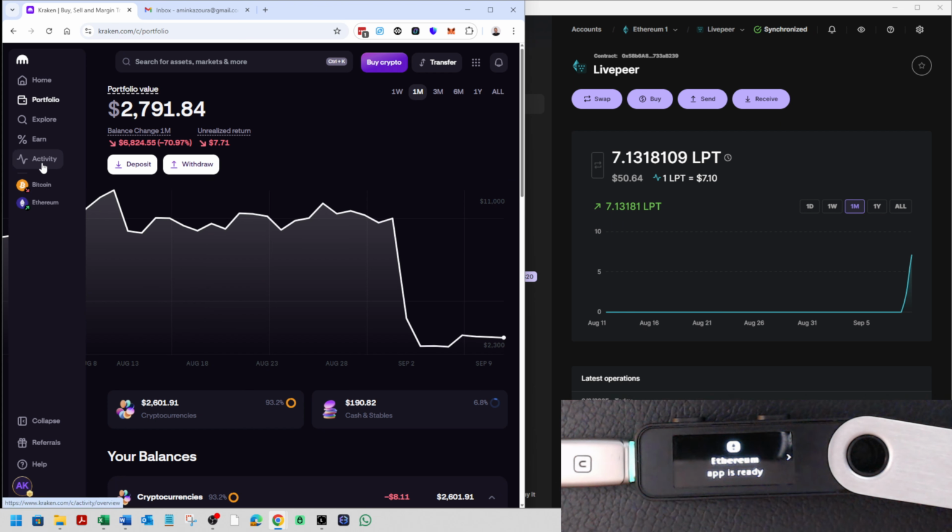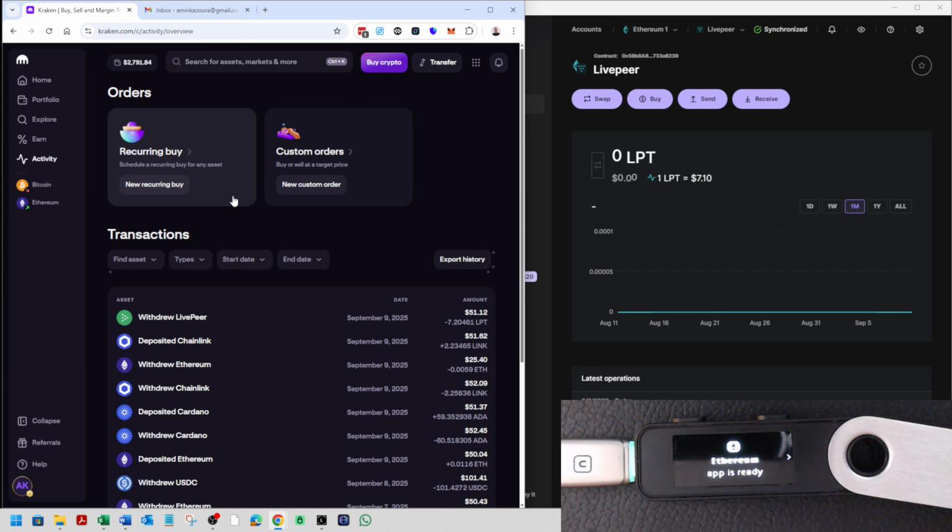So now if I want to confirm that we received it, I can click on activity and then refresh the browser for a couple of times.